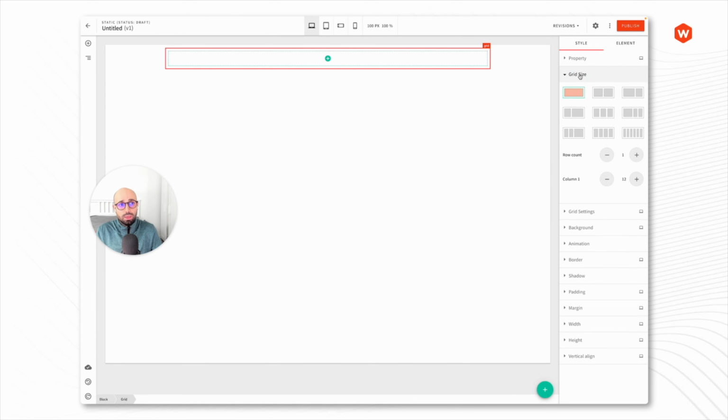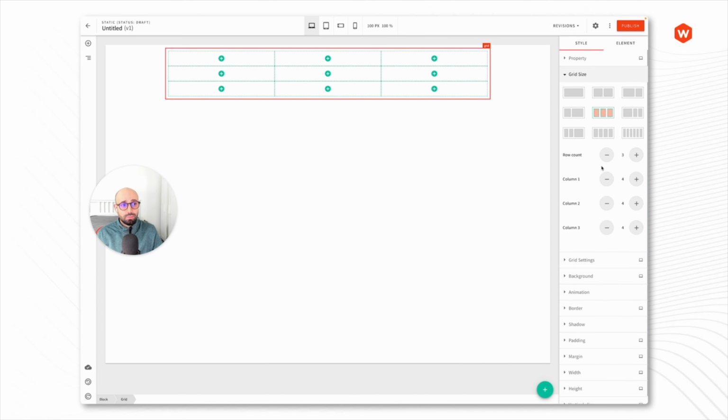First one is that the grid now supports multiple rows. Previously, you were always working with a single row grid. Now you can create, let's say, a grid 3 by 3, and I can make some of the grid sizes a bit different, right, to suit my needs.